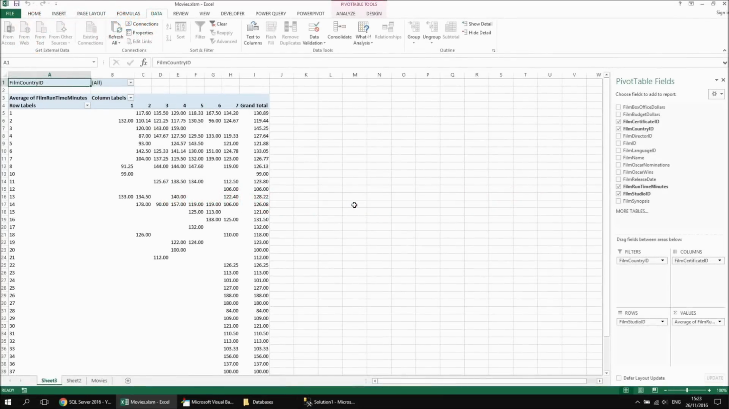Now, one of the big differences between the data we get from the SQL Server table and what we get from Excel is the fact that we've got ID numbers rather than actual studio names and certificate names or country names, and we're going to deal with how to solve that problem a bit later on in the video. For now, what I'd like to talk about is how you can create a connection from scratch.